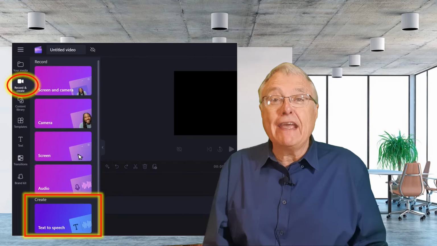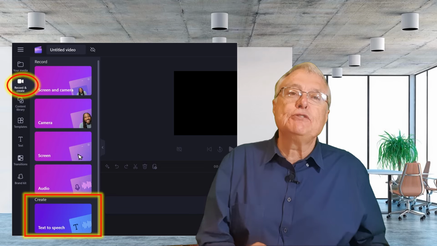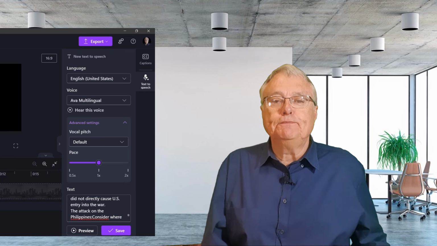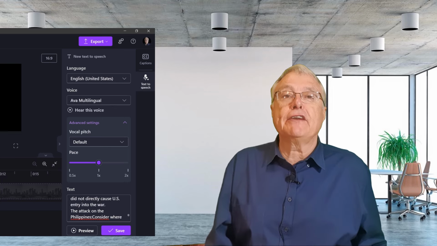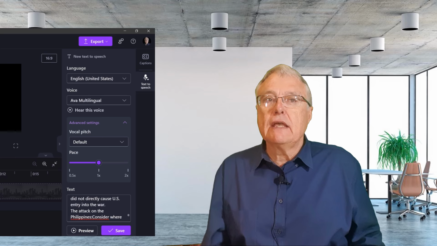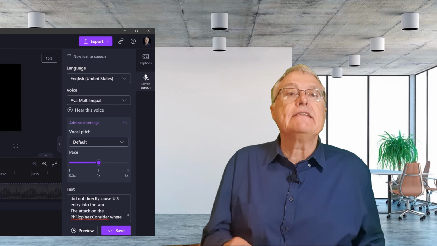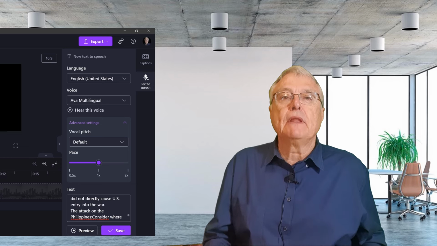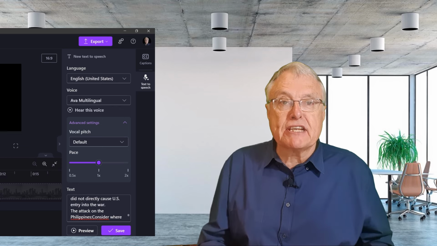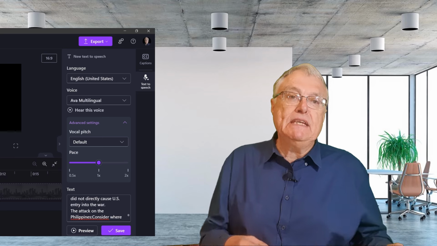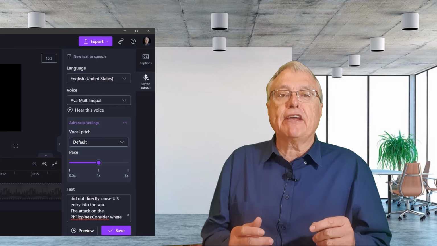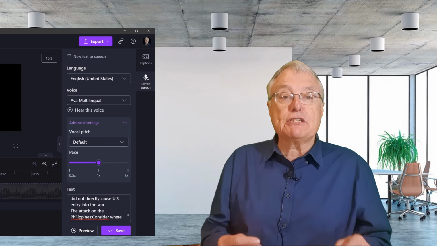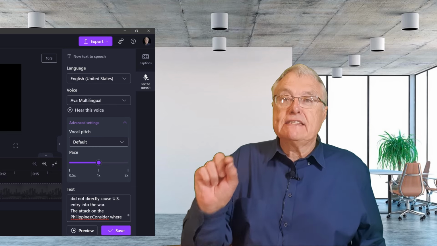Click on Record and Create, then select Text to Speech. Paste your narration text into the provided window. Choose a suitable voice for your narration, considering your audience. Ensure the accent matches that of your target audience for better relatability. Some voices also allow for additional adjustments, such as pitch and speed. Play a preview of your narration to check these settings. Once you are happy with the voice that will speak for you, click on Save.